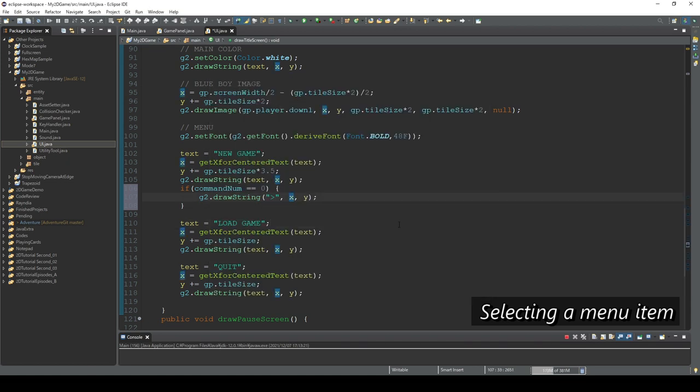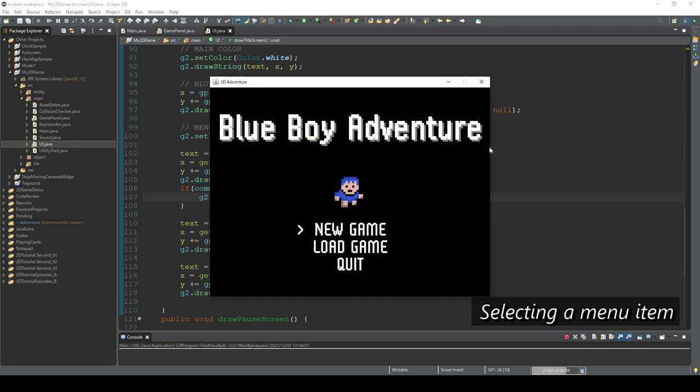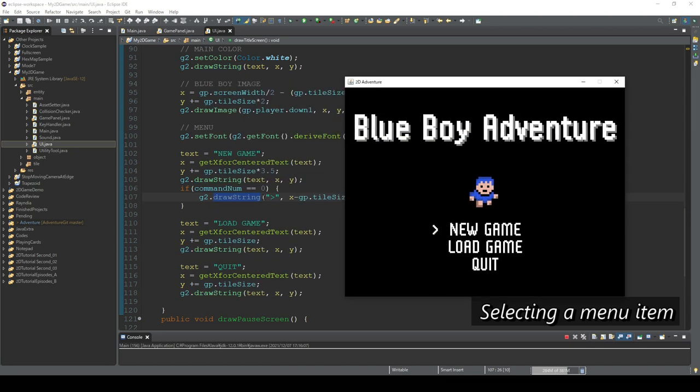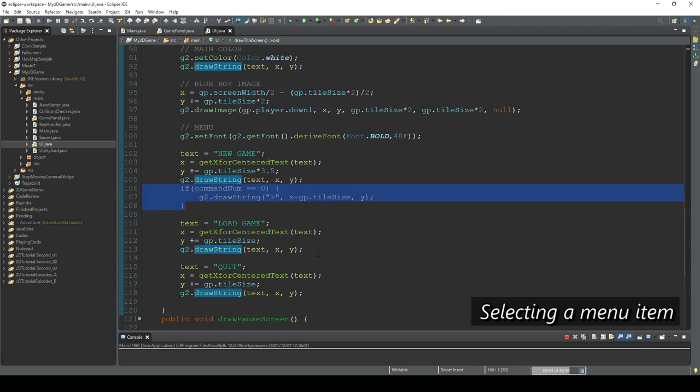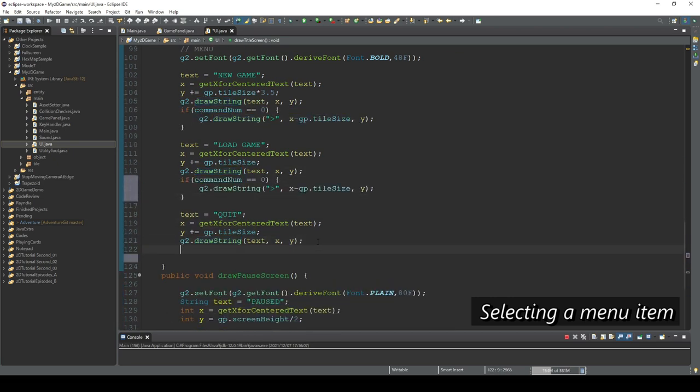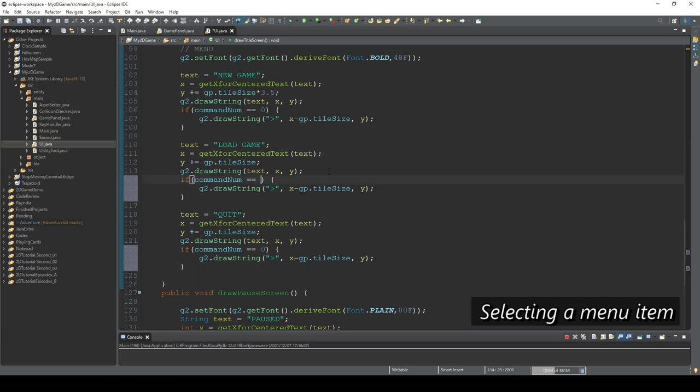So in this case, x minus gp.tileSize or something like that, and we can use the same y. And so if we want to use an image icon instead of this, then yeah, you can use drawImage instead of this drawString. Yeah, let's check. Yeah, so like this. So now let's add this if statement to this load game and quit too. And we're gonna change this commandNum to 1 and 2.